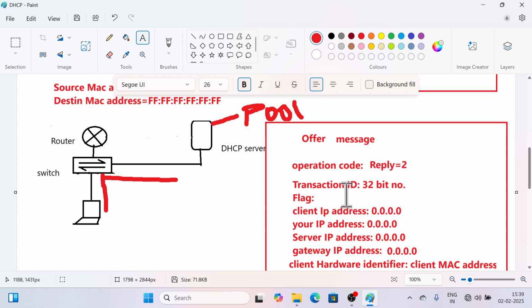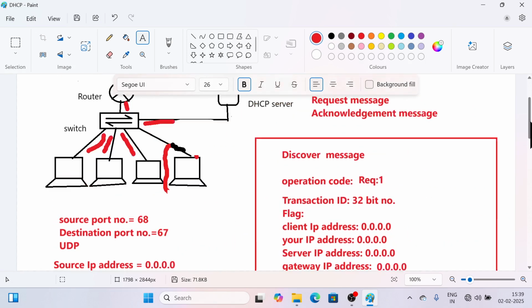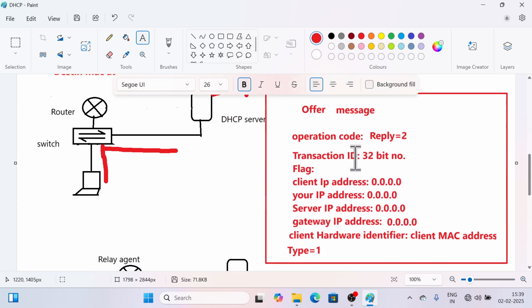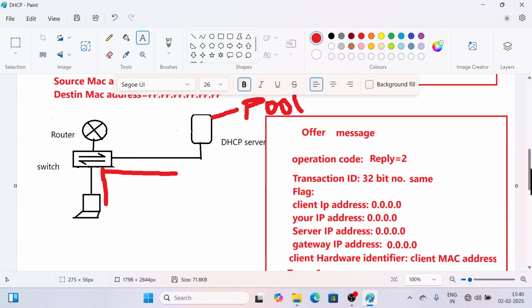Then the transaction ID. The discover message sent one random 32-bit number, and the same 32-bit number it will send back. The offer message might be unicast or broadcast. Usually it is unicast because it is faster.